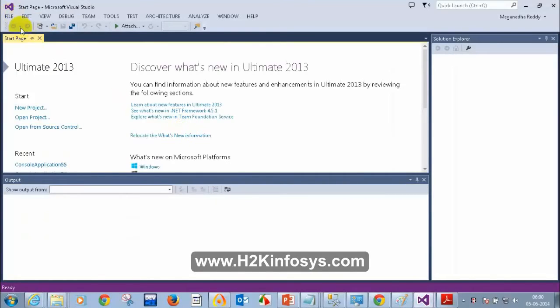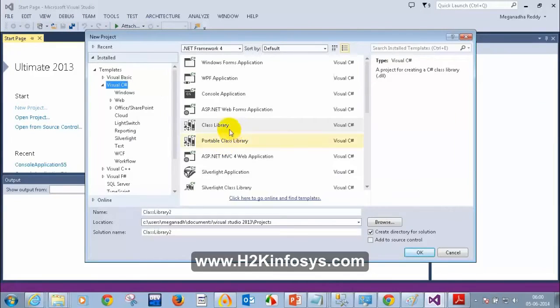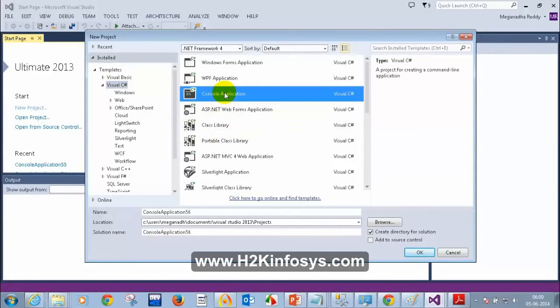So file, new project, and I'm going to select console application. For those who just joined the class, from now you will understand even if you have missed the previous classes. This is a completely different topic from what we have discussed previously. So I'm going to create a console application. Click on OK.